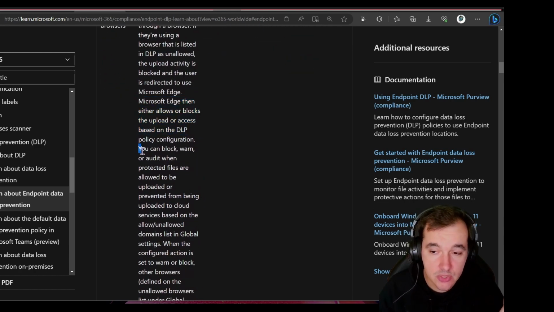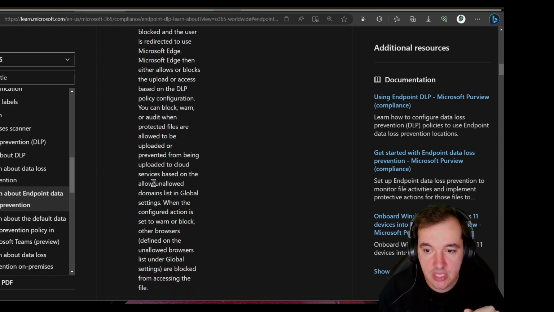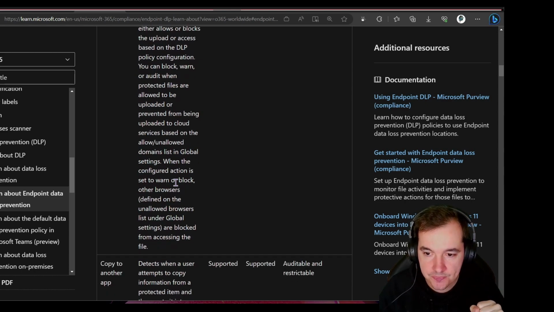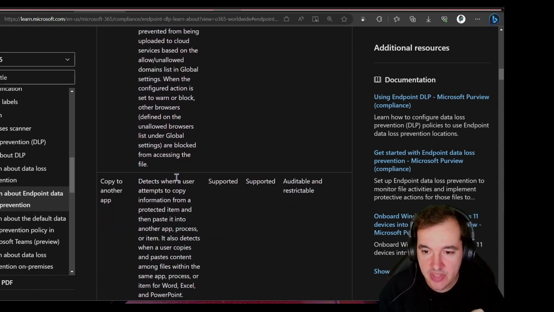So then what can we do with that policy? We can block, warn, or audit when protected files are allowed to be uploaded or prevented from being uploaded to cloud services based on the allowed and unallowed domain list in global settings. That's an example of that policy.